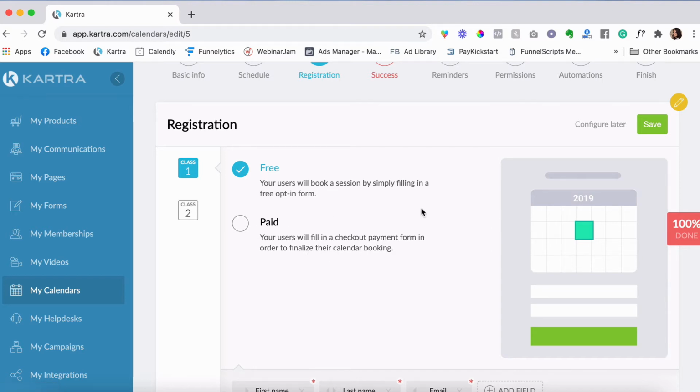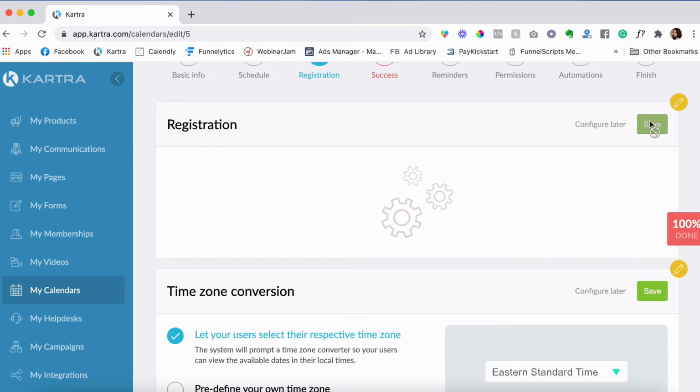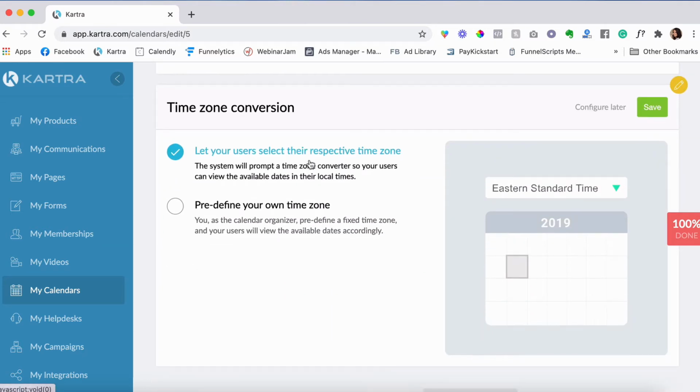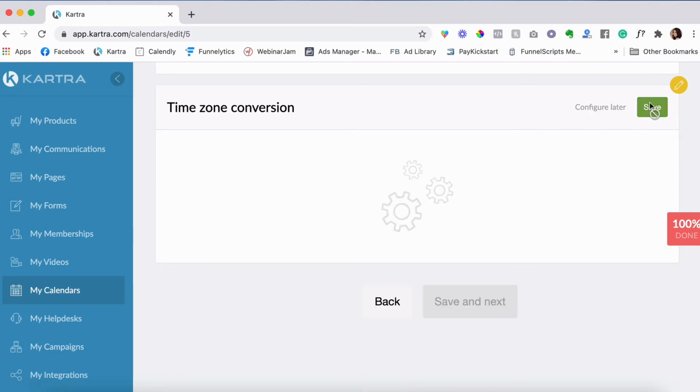But in this example, I'm just gonna leave this as free, which is a free strategy session. Is class 1, and class 2 was the coaching. And again, I said I have them actually prepay before they schedule. So it doesn't matter. I'll just leave it as free here and click save. So next we select the time zone. I want my users to be able to select their time zone where they're at. So I'm just gonna leave this selected and click save.